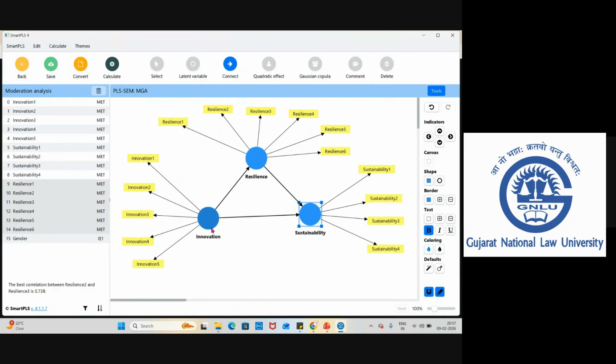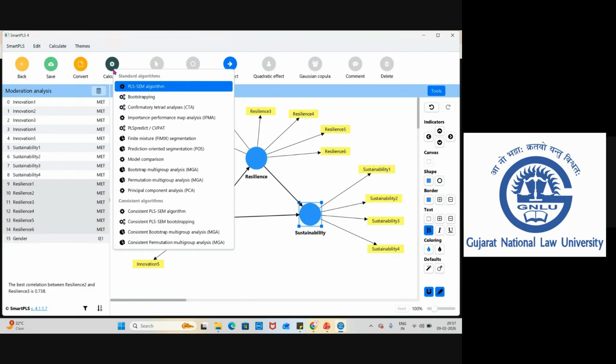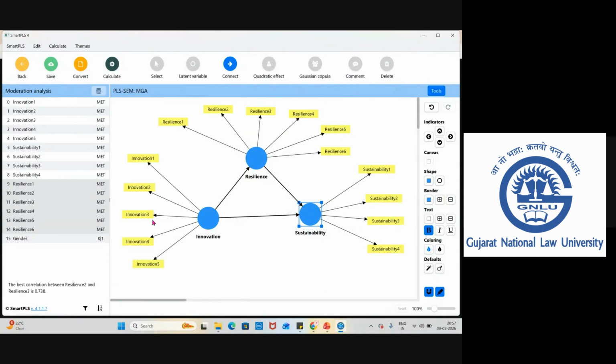Before checking the validity and reliability, we need to remember that we have one more variable, gender, as a part of our data, right? So just go to calculate. I hope you are there with me. As all the concepts are reflective concepts, just click on the consistent PLS-SEM bootstrapping method.